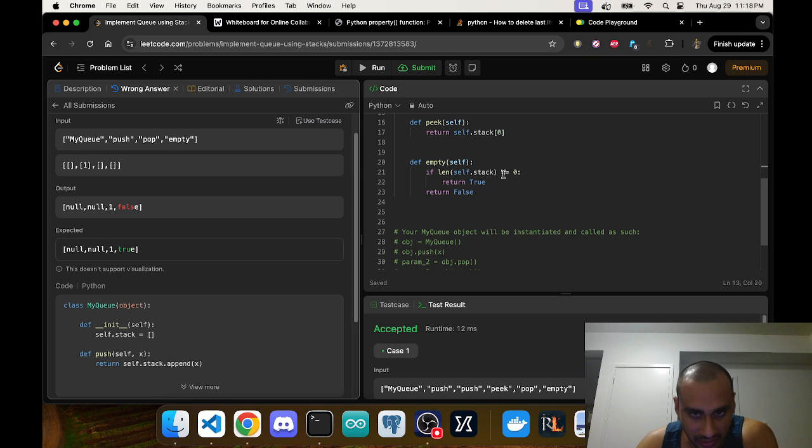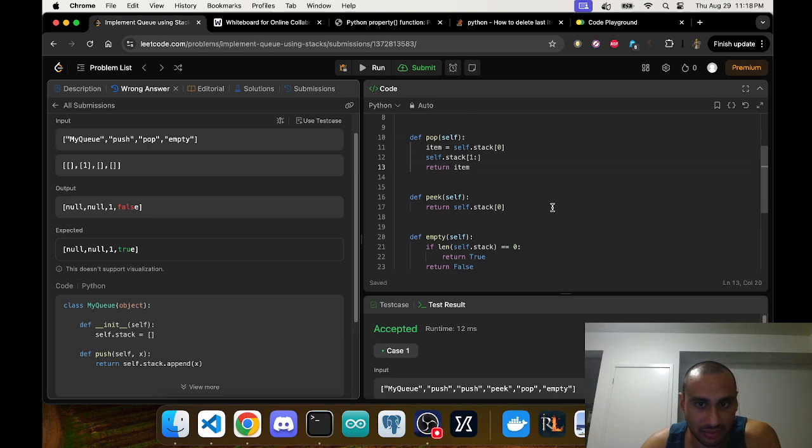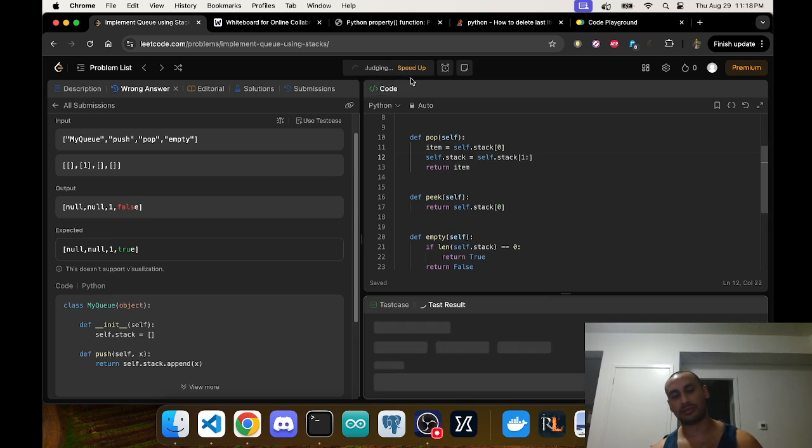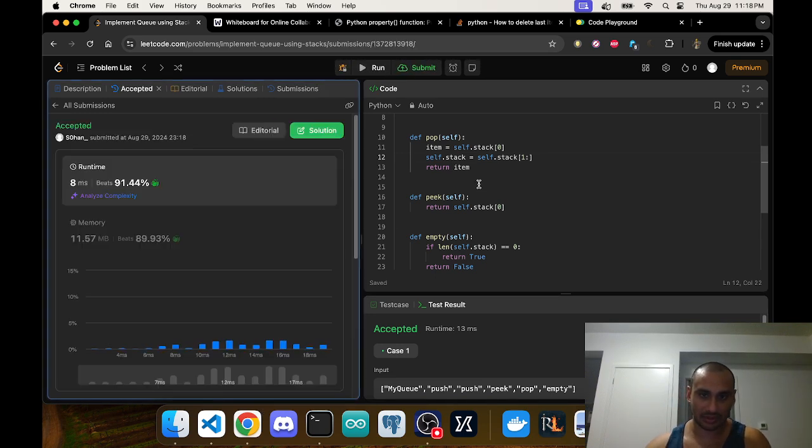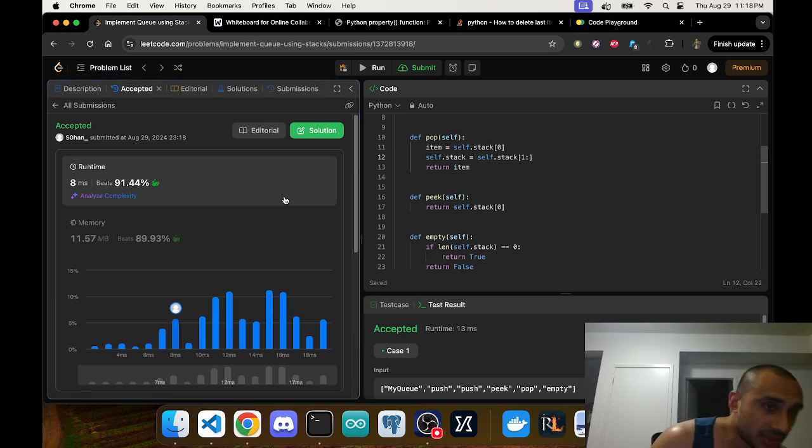If length of self.stack is 0, return true. You know why? You want to know why? Self.stack, this. Boom, submit. This should work now. There we go. I'm a beast. I'm the smartest guy on the planet. It all comes down to understanding the syntax.